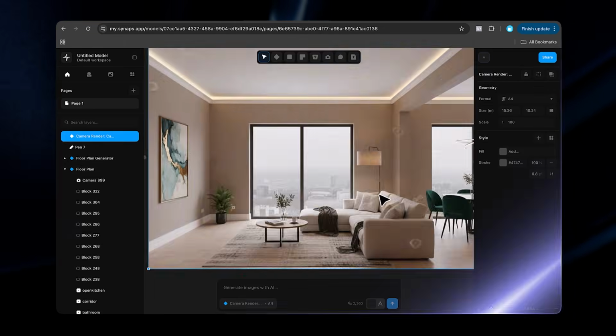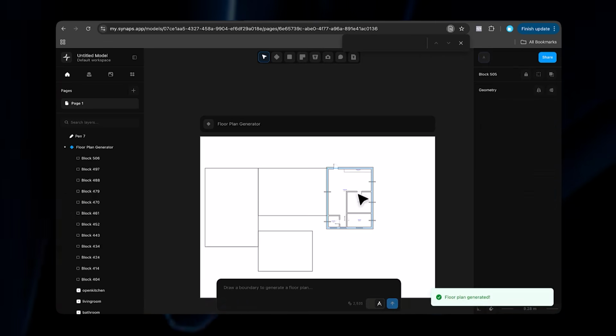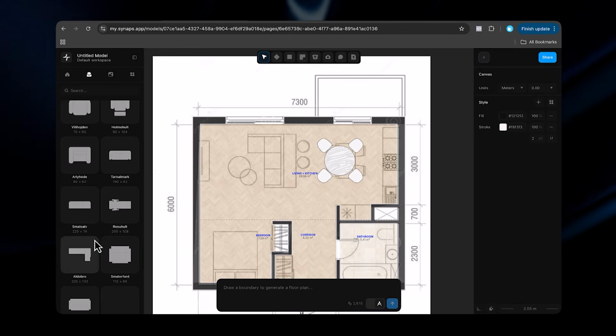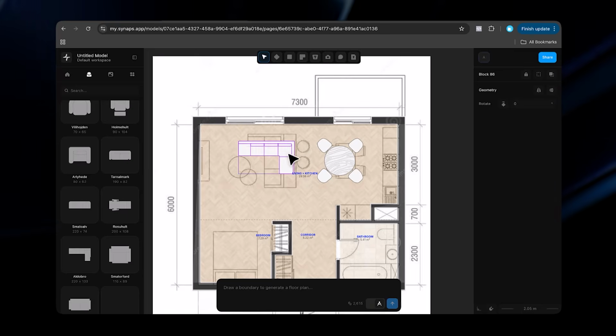In this video, I'm going to show you how you can go from 2D floor plans to 3D renders which are scale accurate, how we can generate floor plans with AI which are editable, how we can import furniture, and how we can change materials all in one video.